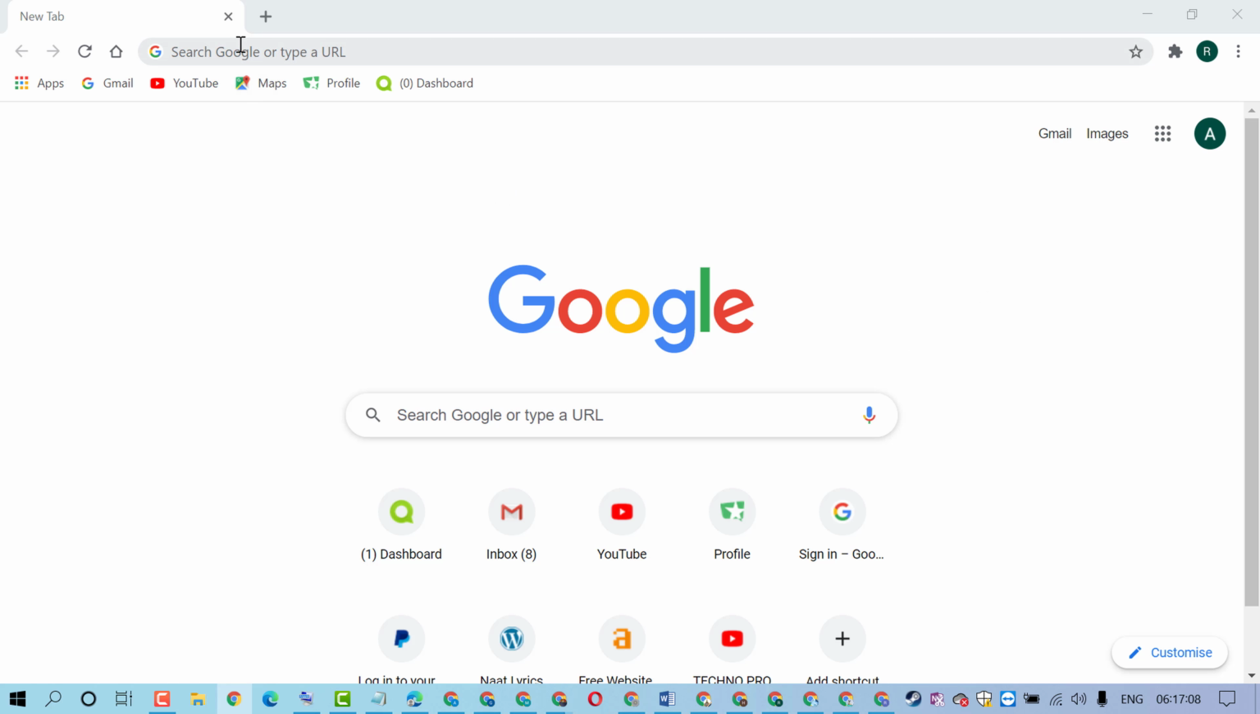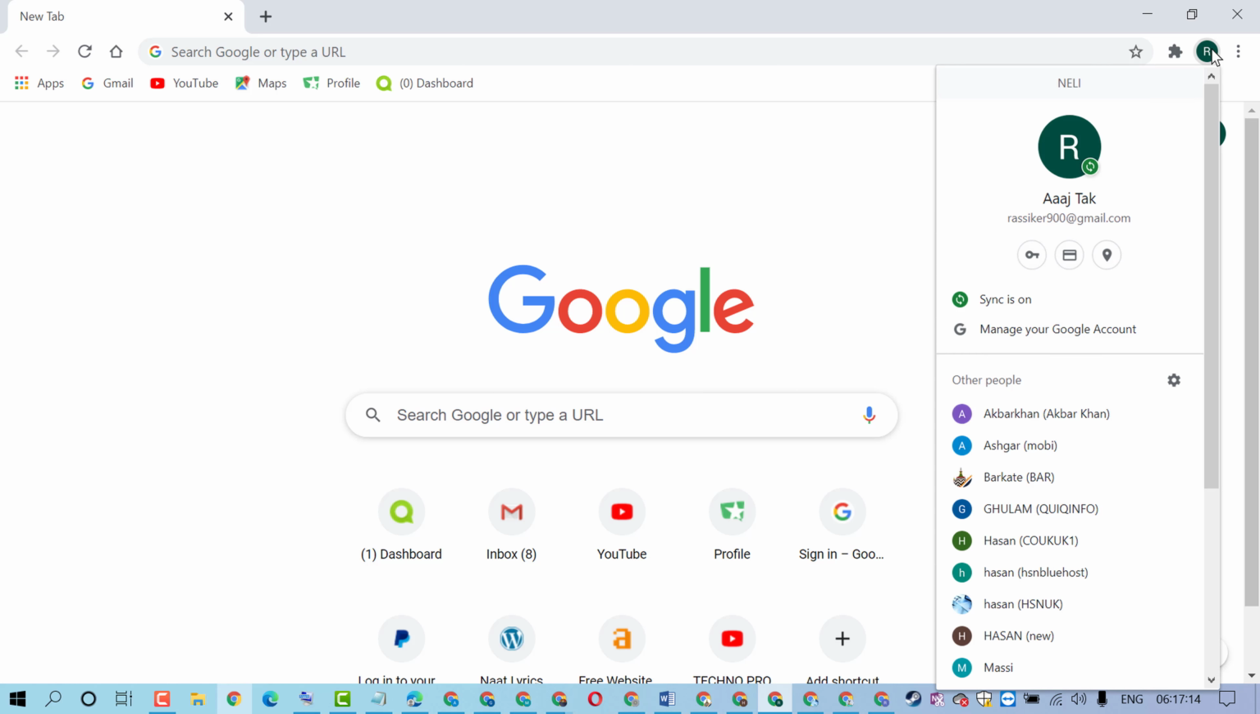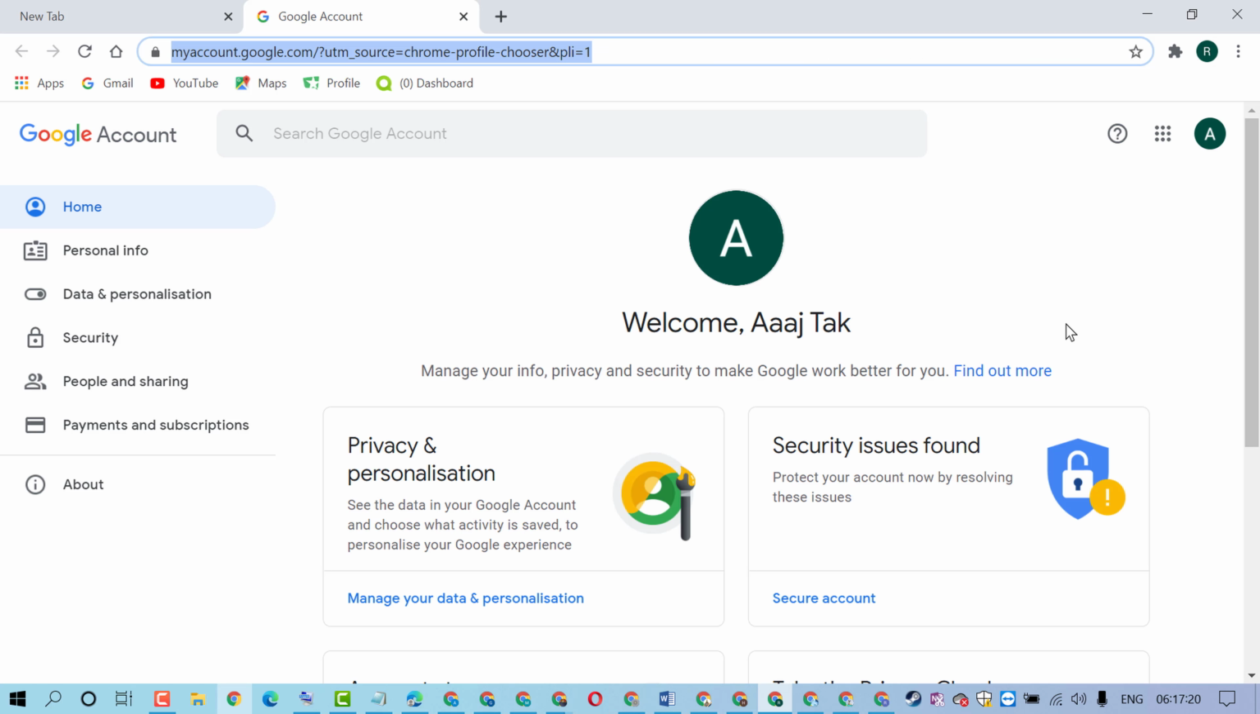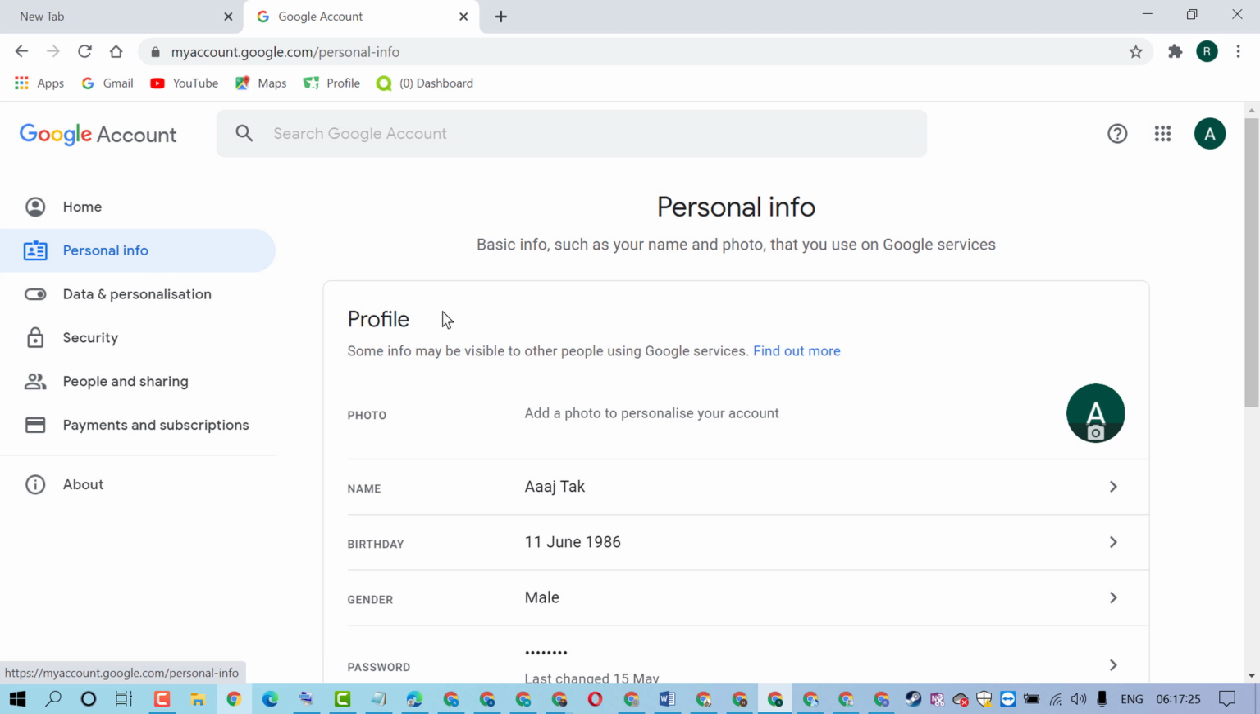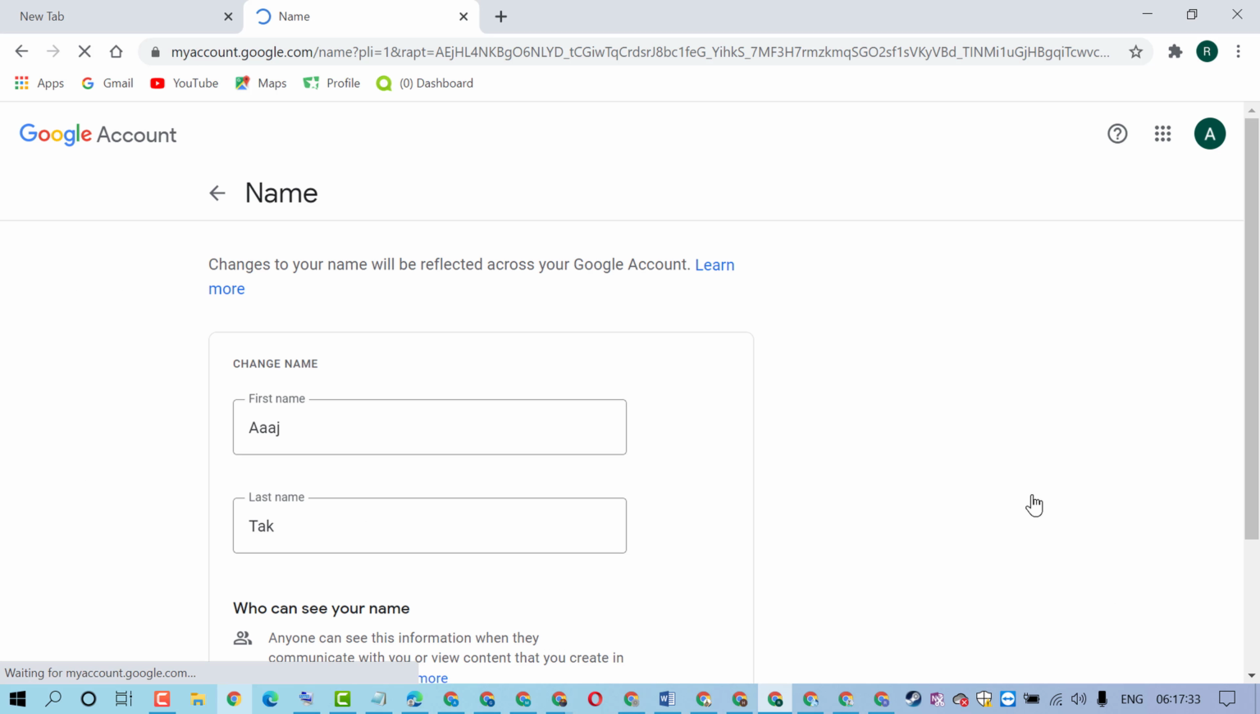So firstly open Chrome browser, then click on your profile icon. In here click on manage your Google account. Now click on personal info. So you will find your profile. Here is the name. So click here.